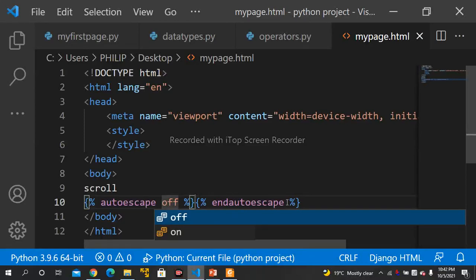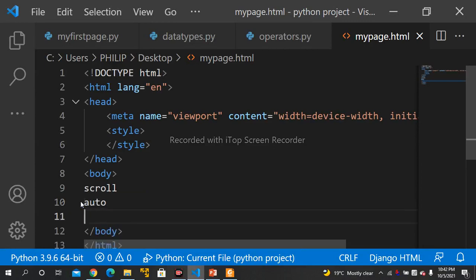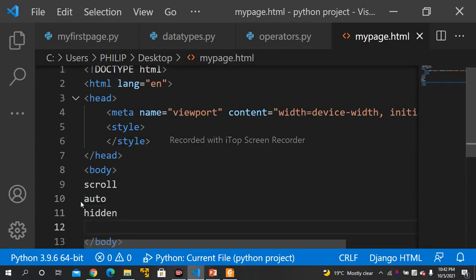Sorry for this. Auto. You may have hidden, then you may have visible.